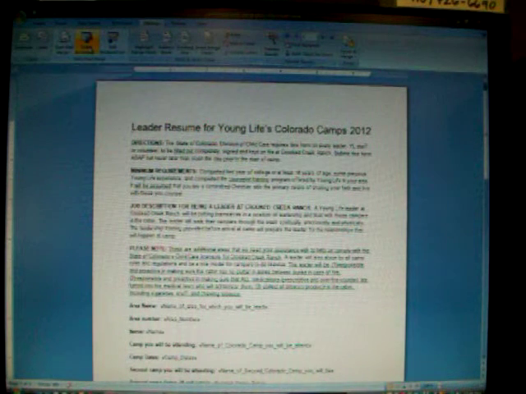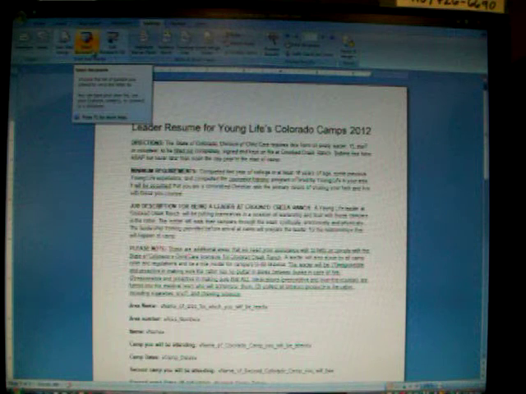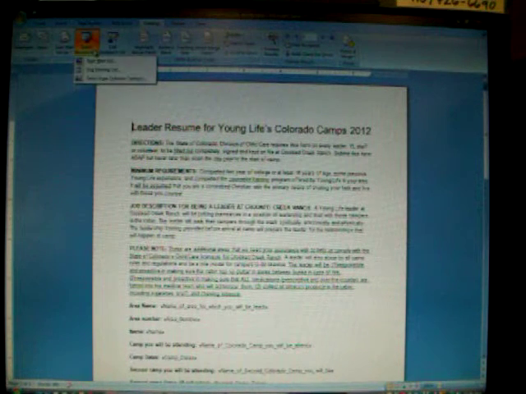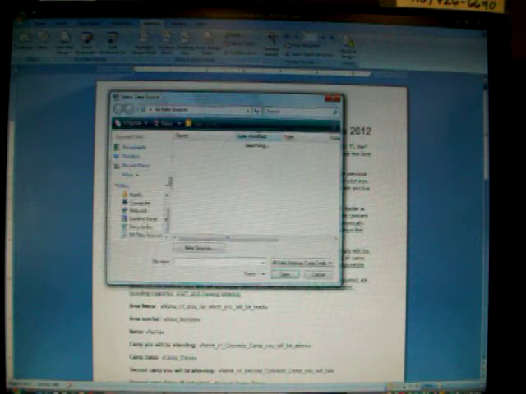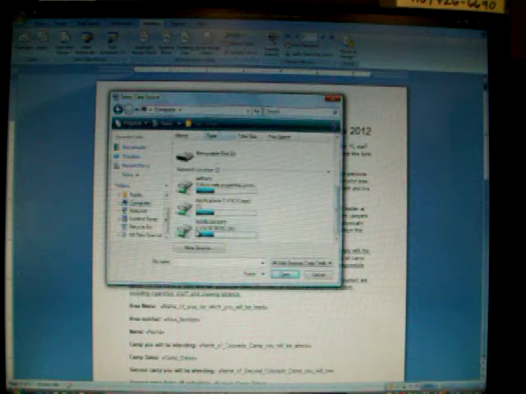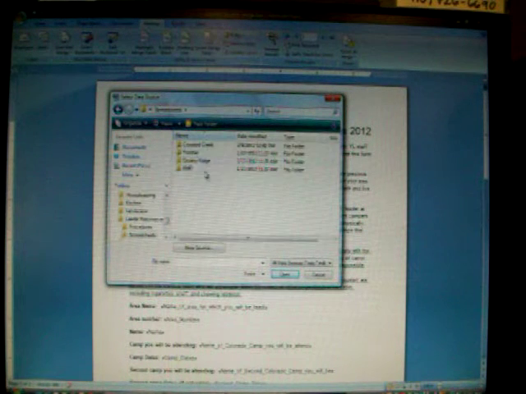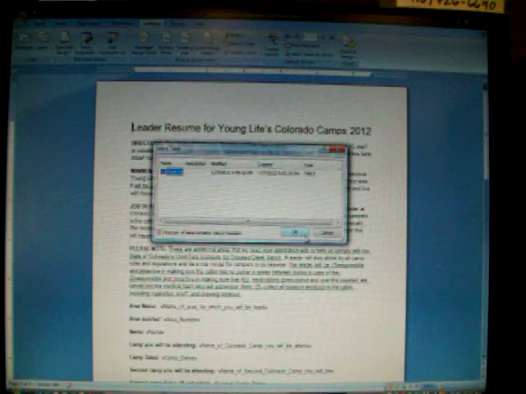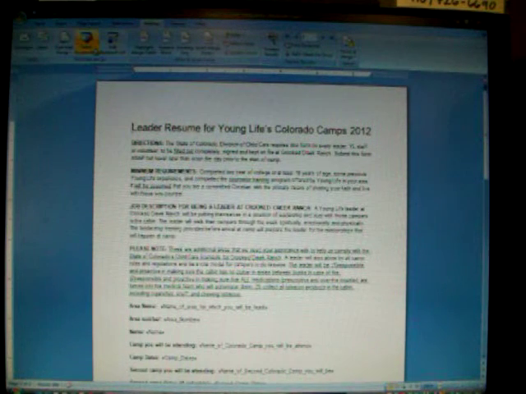In case you haven't already connected the spreadsheet to this document, you're just going to say select recipients up here, select use an existing list, and you're going to go in the server, find the spreadsheets. We're going to make sure that it's the spreadsheet for leader resume. Okay. Next thing we're going to do is say edit recipient list.